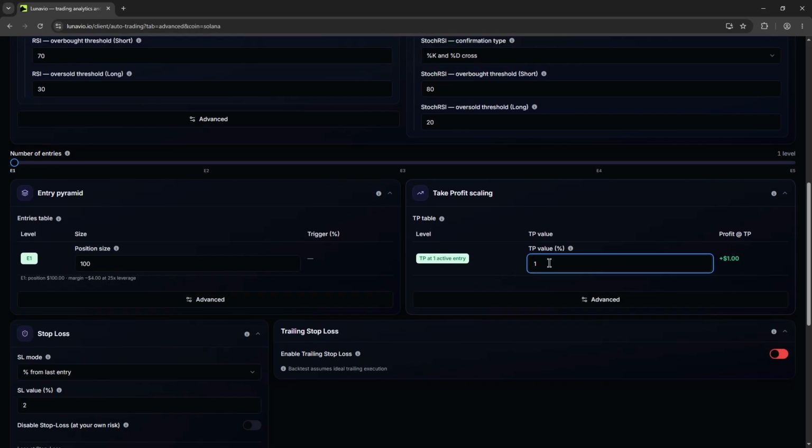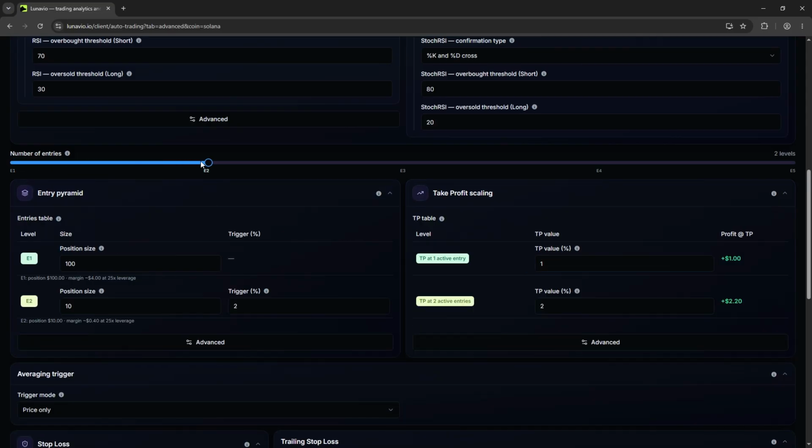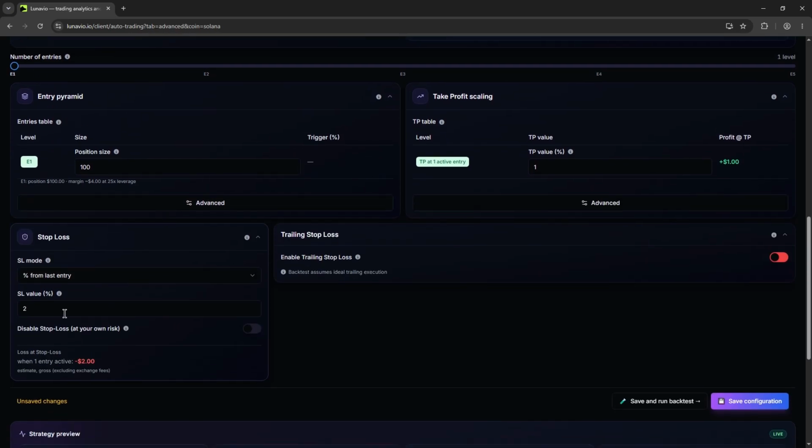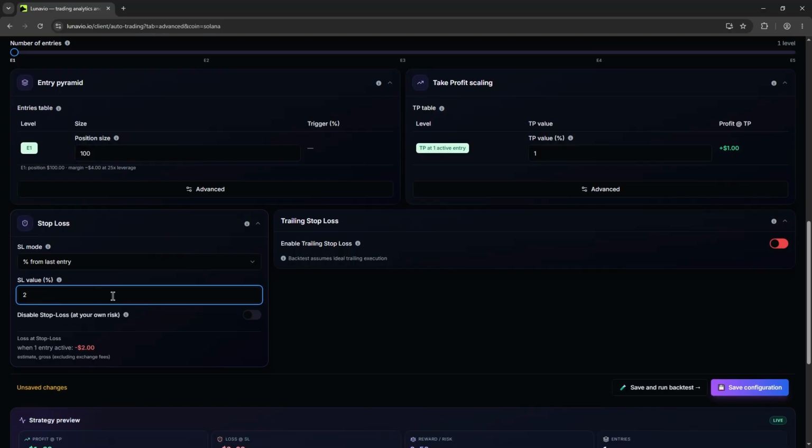You could also set multiple entries for this position, which, as I said before, is explained in detail in a backtest tutorial. But for now, let's keep it simple and just use one entry. The last step we need to do is to set stop loss, and finally we can click Save Configuration.